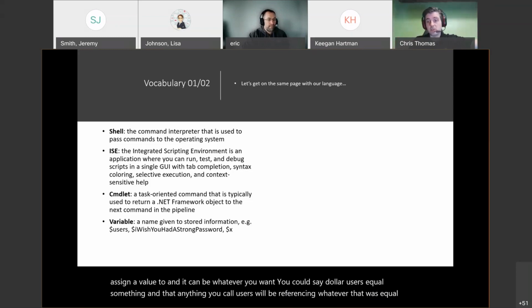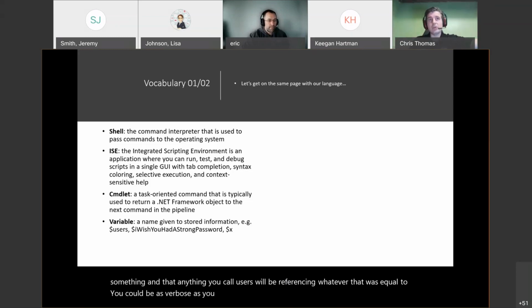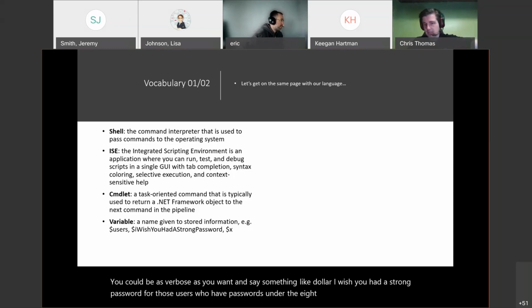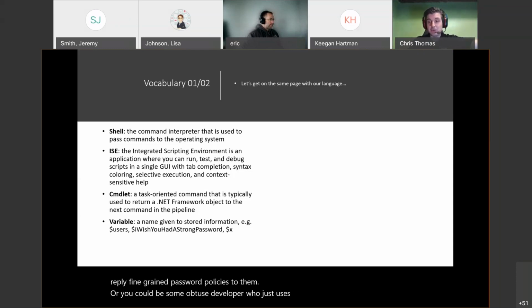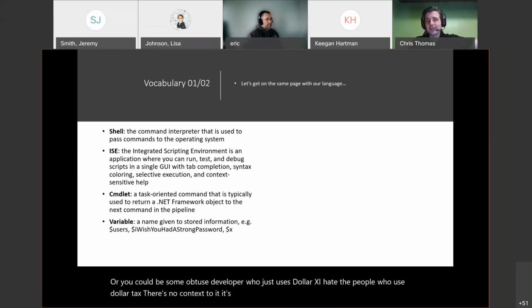You could be as verbose as you want and say something like $I wish you had a strong password for those users who have passwords under the 8-digit minimum, and we have got to apply fine-grained password policies to them. Or you could be some obtuse developer who just uses $X. I hate the people who use $X. There's no context to it. It's not helpful. Don't be that person when you're writing scripts for your peers.